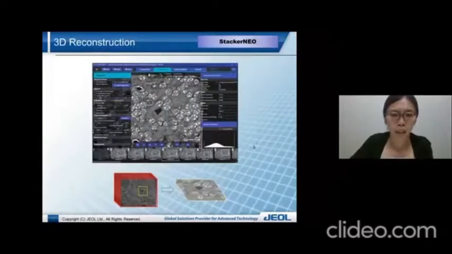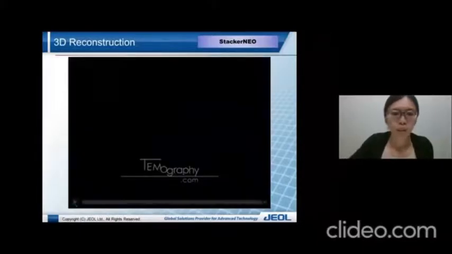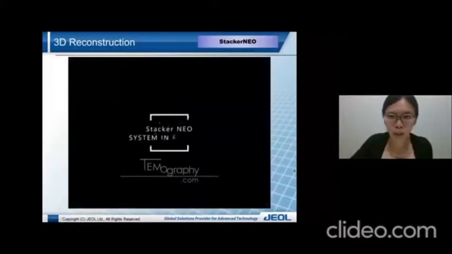The 2D data that we acquire from the SEM are then transferred to an offline PC and opened with the Stacker Neo software to reconstruct the 2D data into 3D models. This video will show how the Stacker Neo can transform the 2D data into 3D.